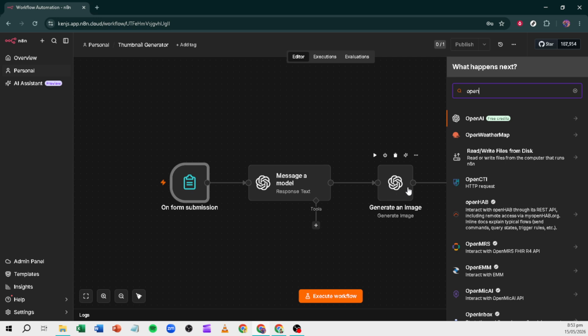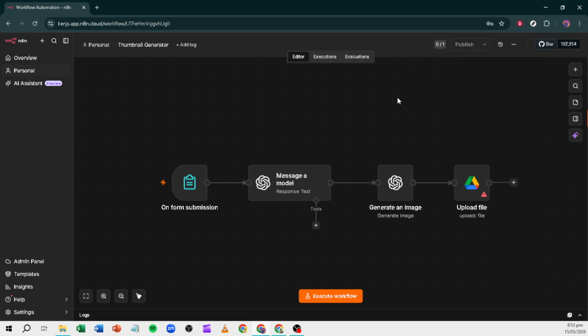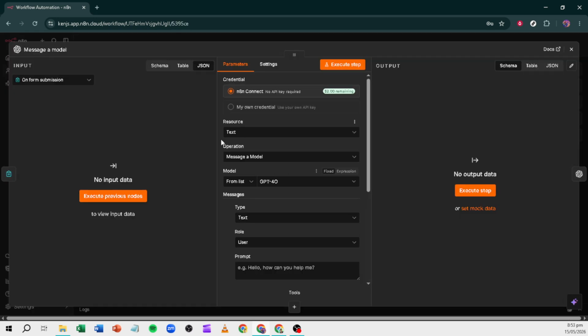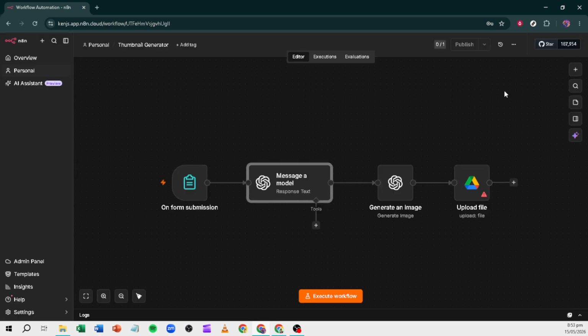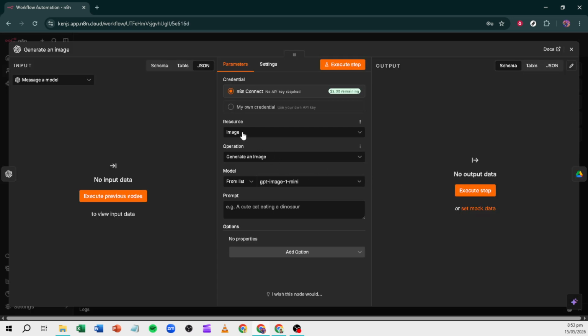With the image created, let's store it automatically. Add either a Google Drive or Dropbox node and connect it to the image generation node. Choose the upload file operation. Set the binary data property to image, which is the default output name from the OpenAI image node. Pick your destination folder so every new thumbnail lands in the same place for easy access. If you like, you can keep file names consistent by incorporating the video title, helping you find assets quickly later.